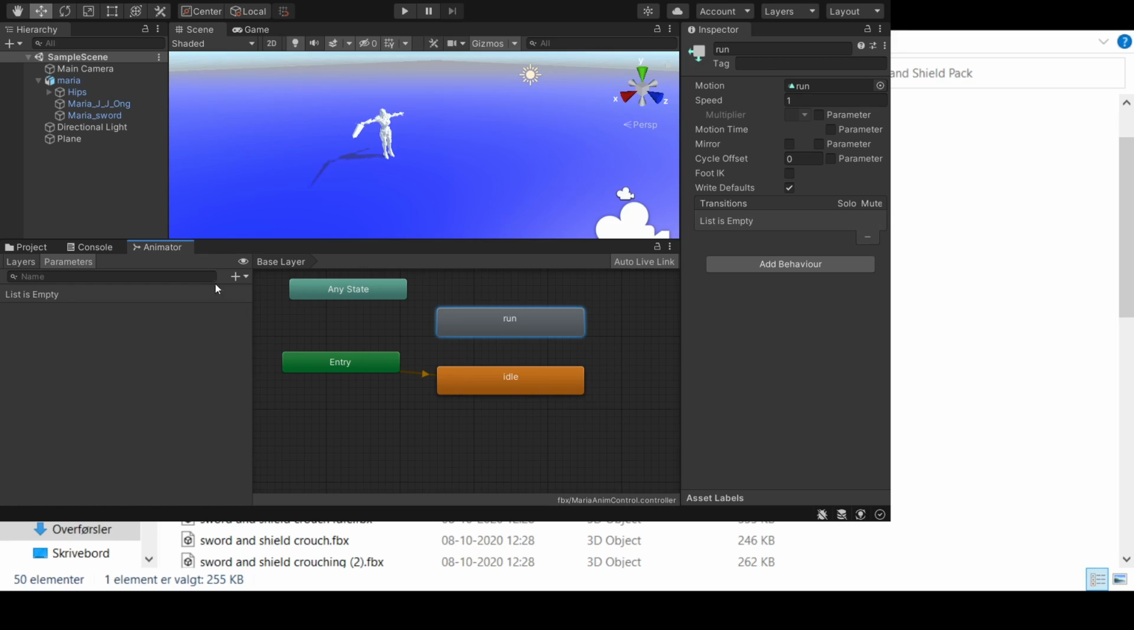So let's make a parameter short here. It will be a float value, and the name will be speed, and it has the value 0 for beginning. That's great, so it will not affect anything. So from idle I right click on idle down here and I make a transition, and this transition goes to run, and then from run I make a transition back again.